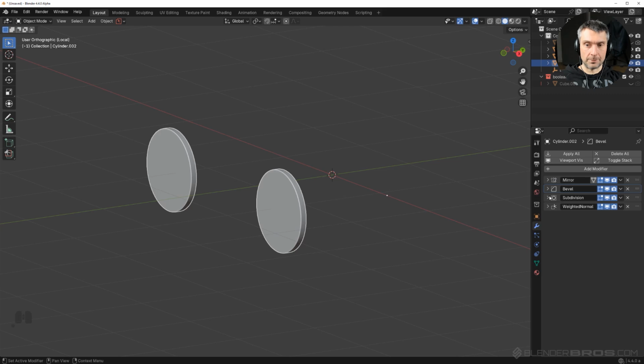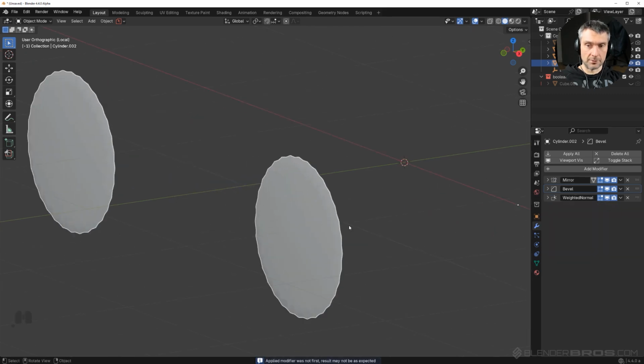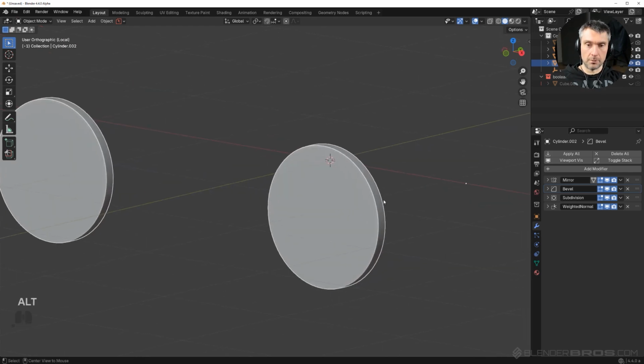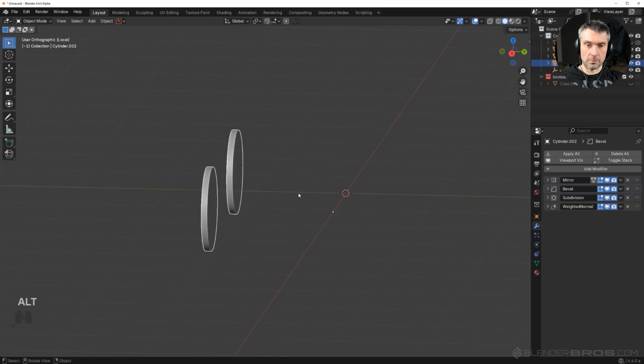But if I applied subdivision before applying bevel, look what's going to happen. It's going to be a disaster, you see. You need to apply them in order. It's really important because, again, bevel holds the structure, subdivision makes it more smooth. So you need to apply the bevel, then subdivision, right? So it just comes with practice, but when something weird happens to your mesh, remember that.